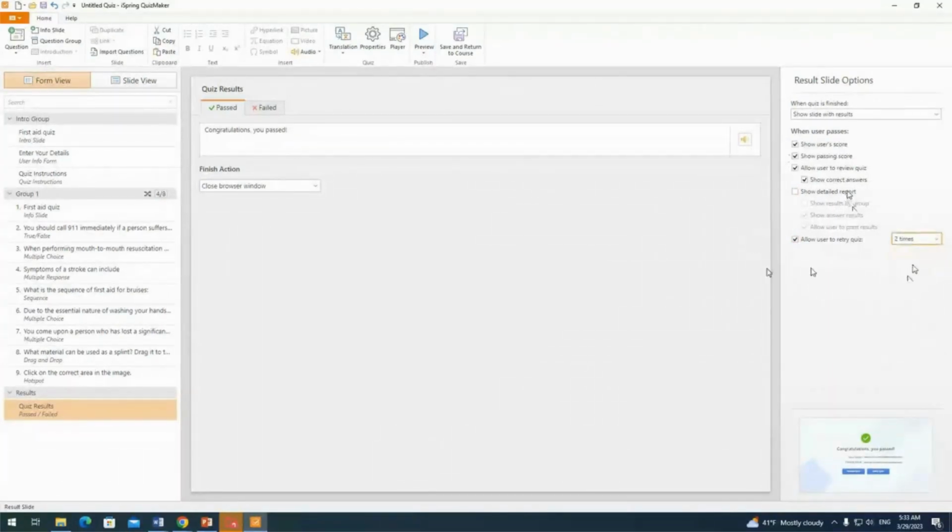And I also need to do that both for passed and failed. So I again click failed, and it is by default 2 times, as I have already set it here. And you can also select the finish action here.